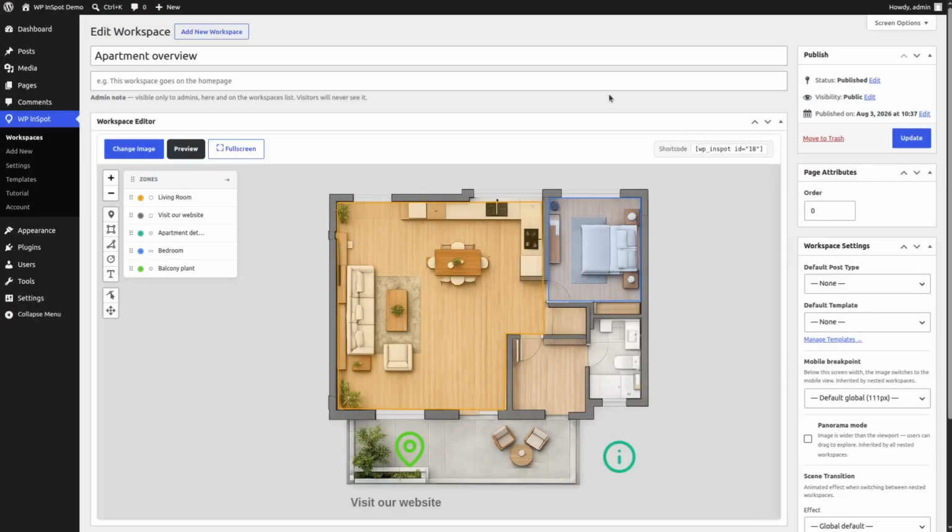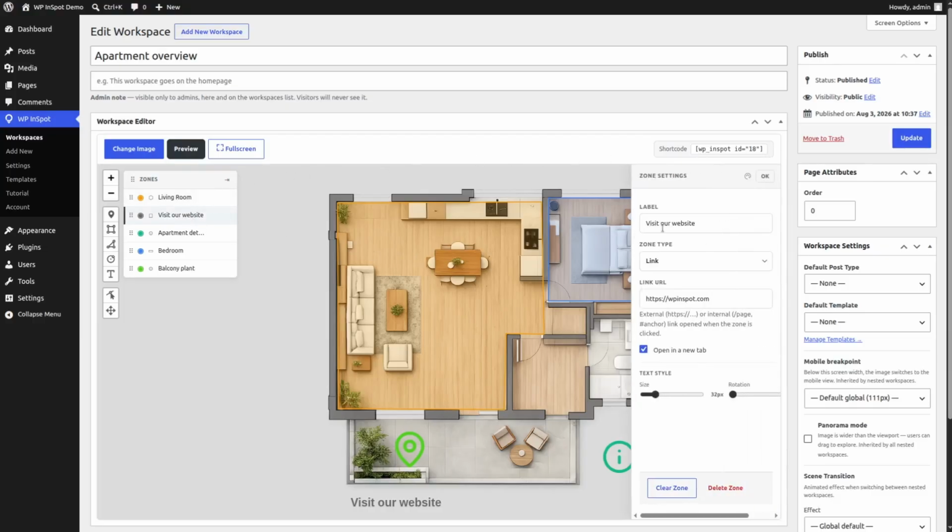The link type sends visitors directly to a selected URL. In this example, the Visit Our Website zone links to WPInSpot.com. It can point to another page on the same website or to an external destination.